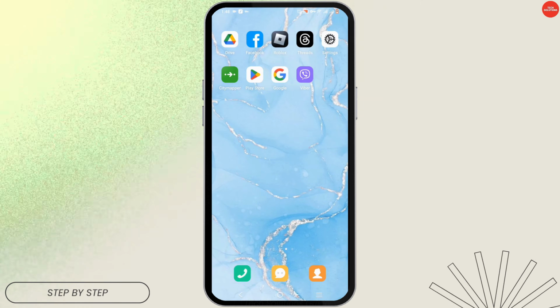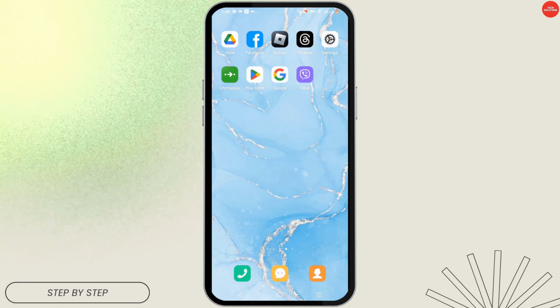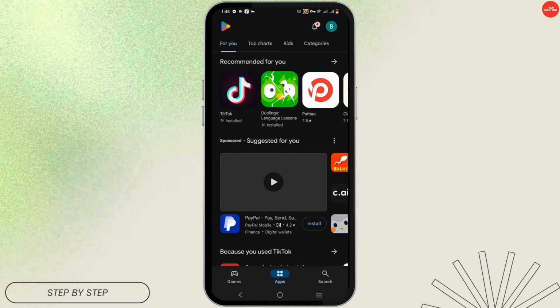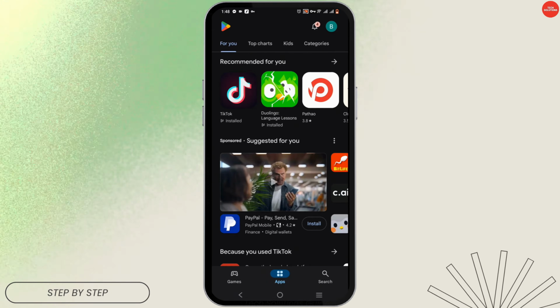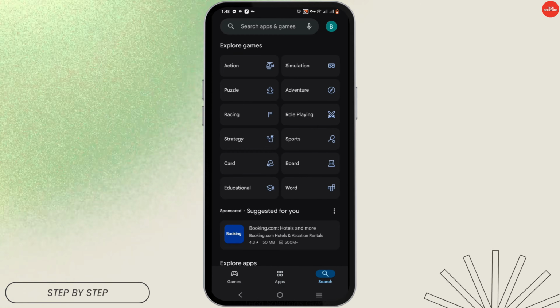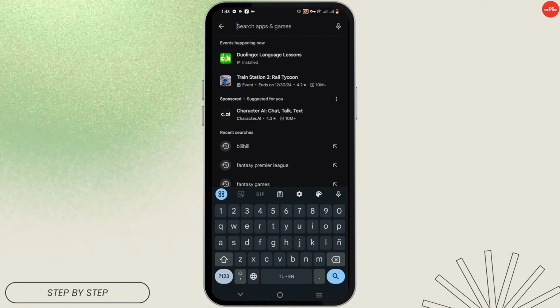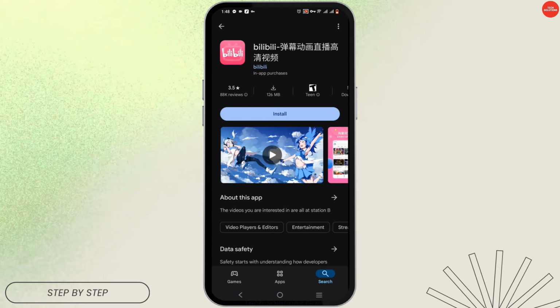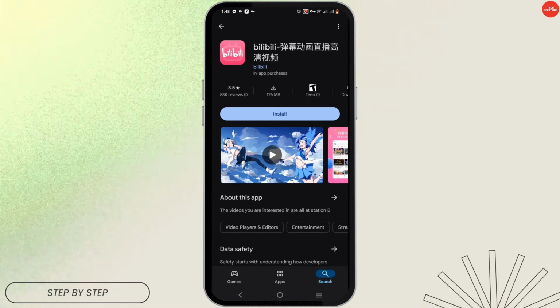To download the Bilibili application on your Android, open up your Play Store application in your device. Now right from here, click on the search icon at the bottom. Head over to your search bar and search for Bilibili. Here at the top, you will find your Bilibili TV application.